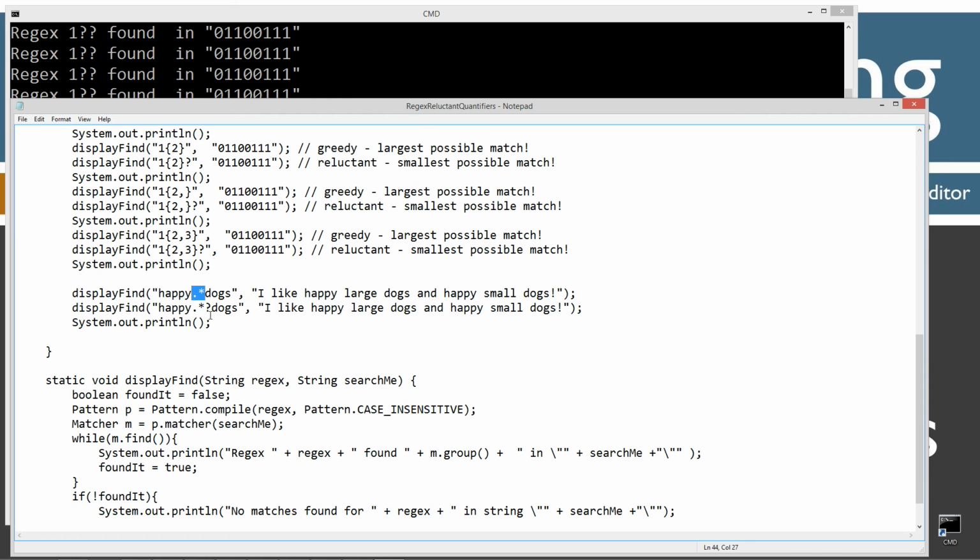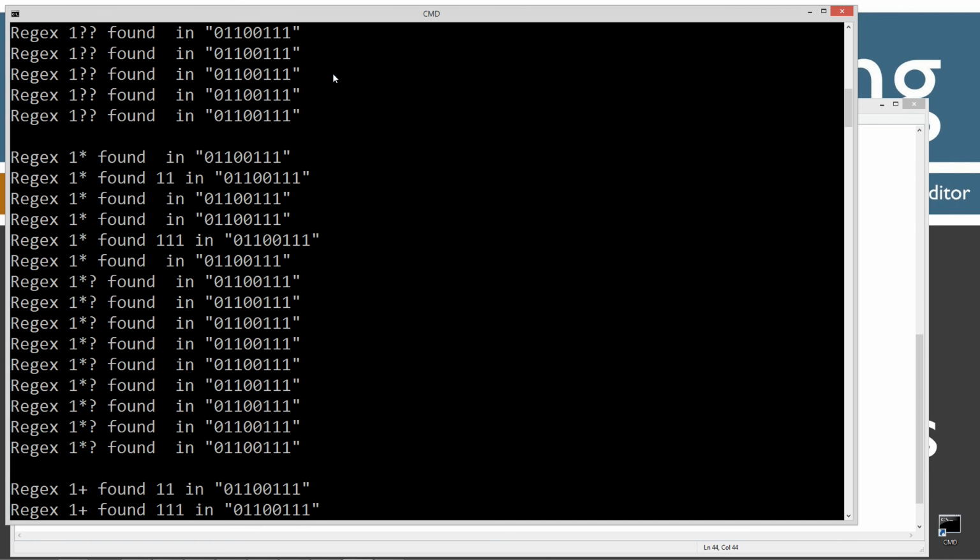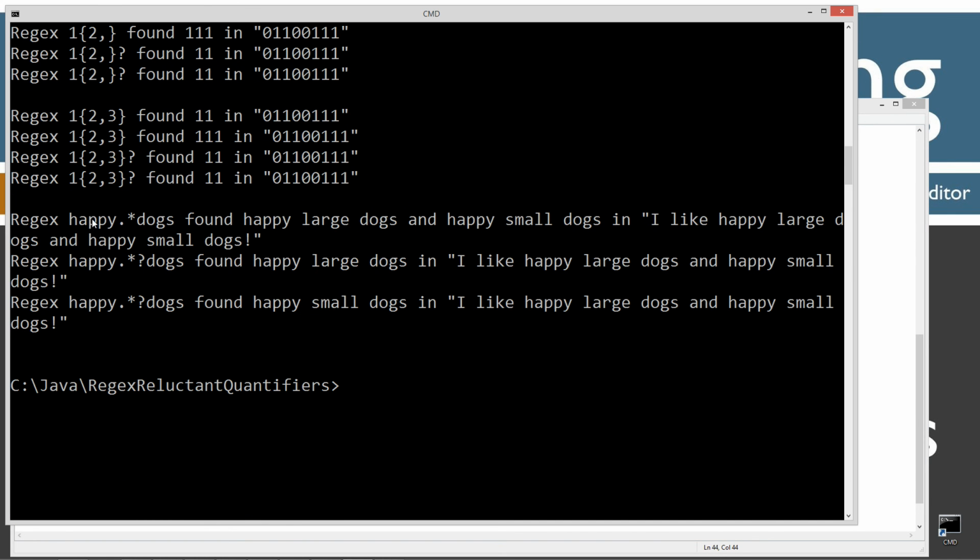So of course the greedy quantifier applied to the wildcard in between happy and dogs will return back the largest possible. Even though it hits this dogs right here, it can go all the way out here and give us the largest possible return value, which it in fact does. It found happy large dogs and happy small dogs in that string literal. Applying the reluctant modifier, the question mark, to the quantifier finds happy large dogs for the first find, because that's the smallest possible string, and then happy small dogs for the second one, okay?